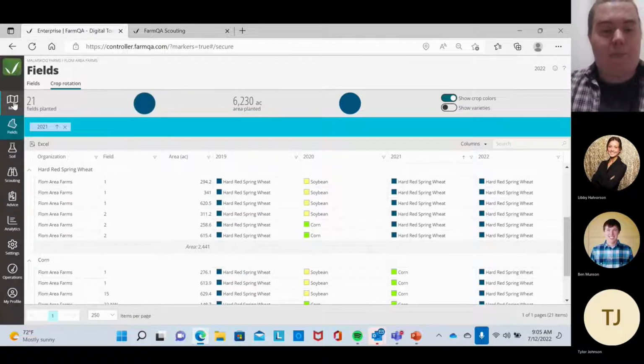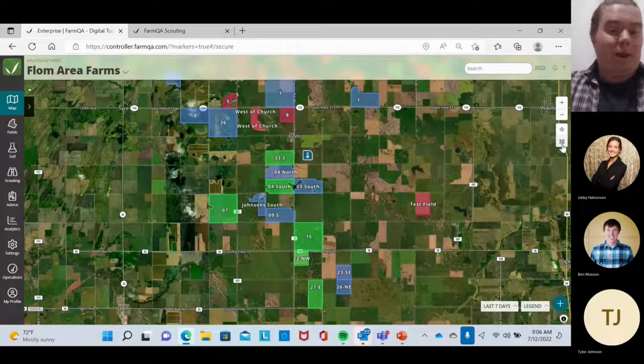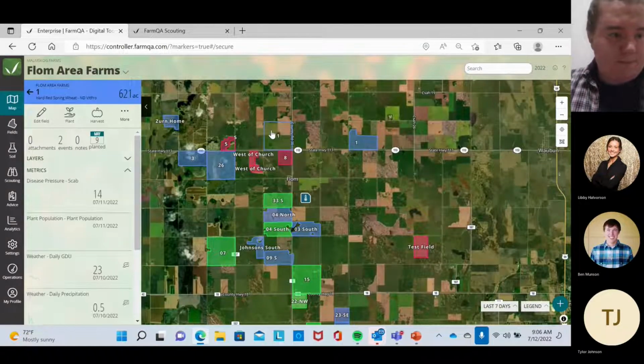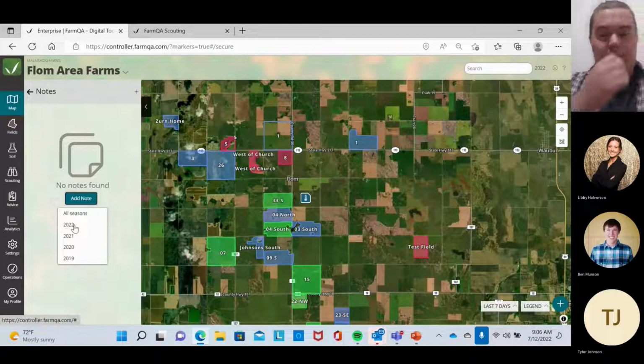So I'm going to go back to the map, and I'm going to find one of those fields that I was having issues with. They were mostly named 1s and 2s once this reloads. But what I can do is go back in and make a note in the field. So I can click on this. What I can do is add a new field note for either all growing seasons or just this growing season.